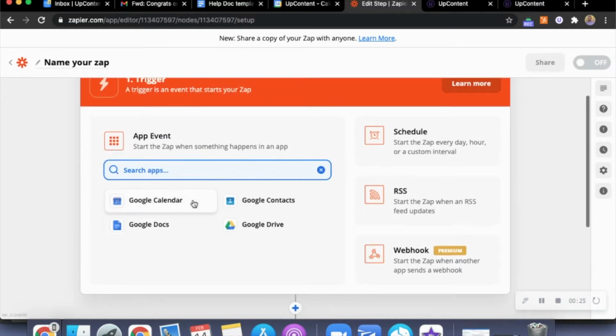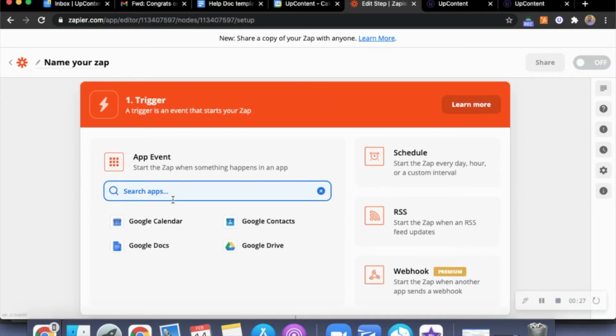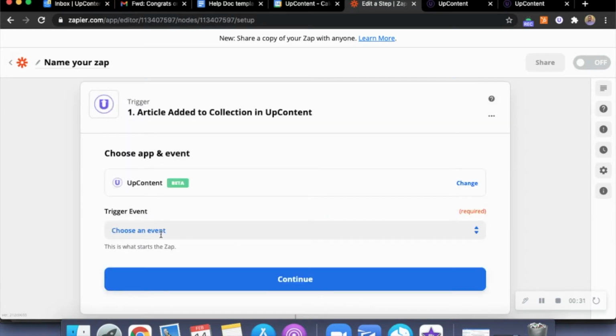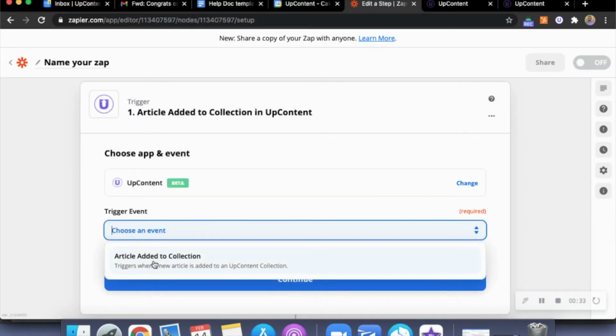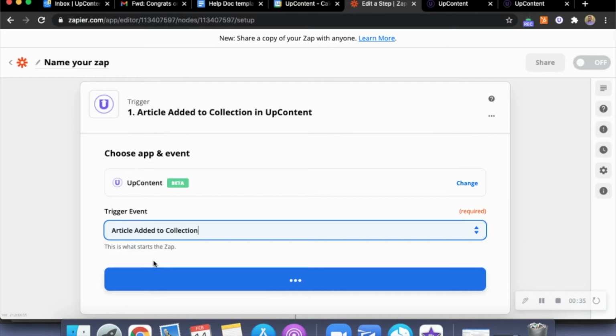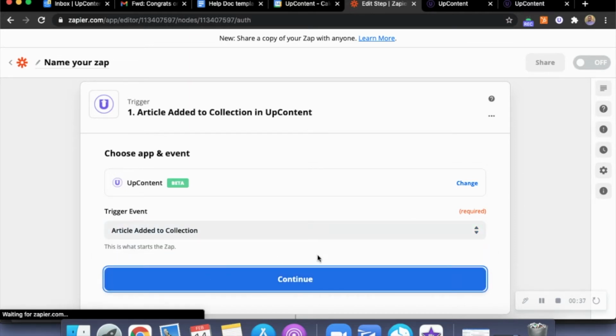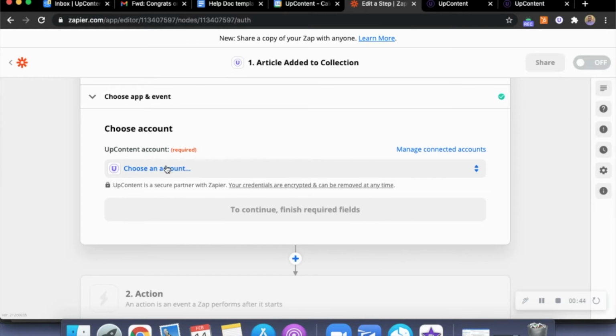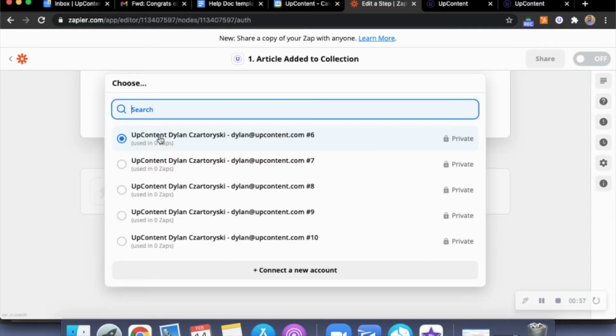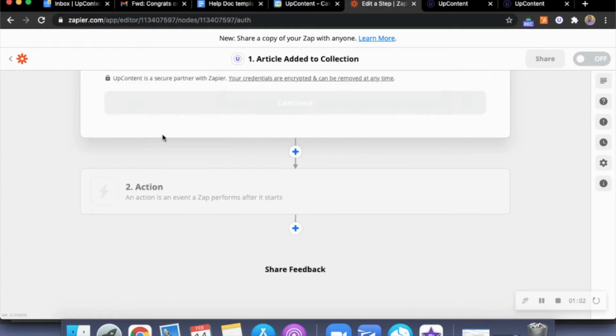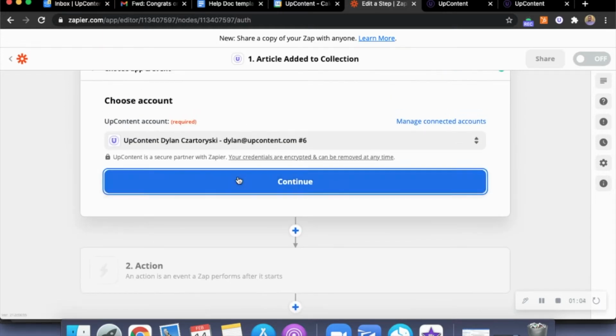So we're going to go ahead for our trigger event. We're going to select our app, which is going to be UpContent. And then we can choose the trigger event. We're going to go ahead and say article added to collection. Continue. We go ahead and choose an UpContent account that we'd like to use. Hopefully you're signed in another tab somewhere just in case if something were to get disconnected. Go ahead and choose an account. I'm going to choose this first one up here, UpContent Dylan Charterisky, and click continue.